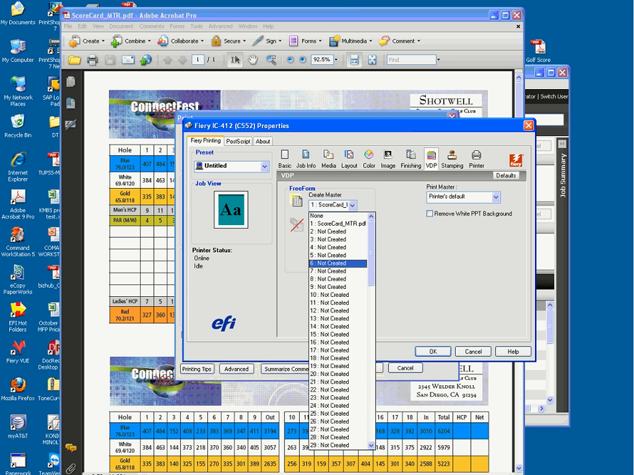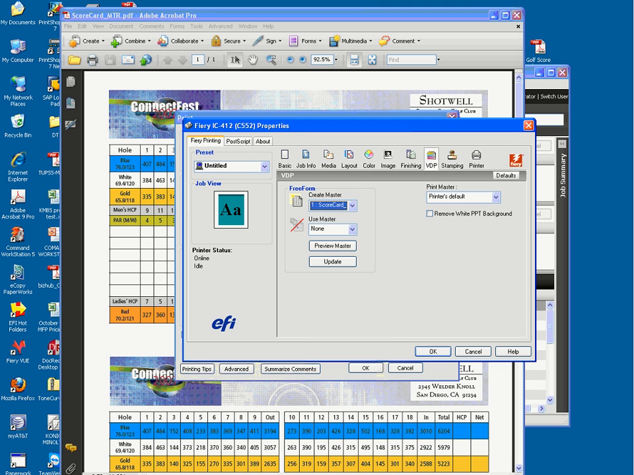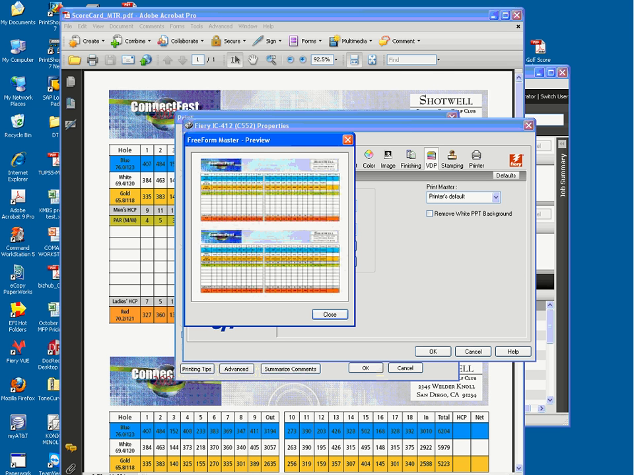Obviously, we haven't created a lot of these here in the demo room where I'm at in Charlotte, North Carolina, but create the master. And a nice new function of the PS driver with the Fiery to do the variable data printing or using Freeform is you can then preview the master by clicking preview and seeing which one, to make sure you're printing to the right one.